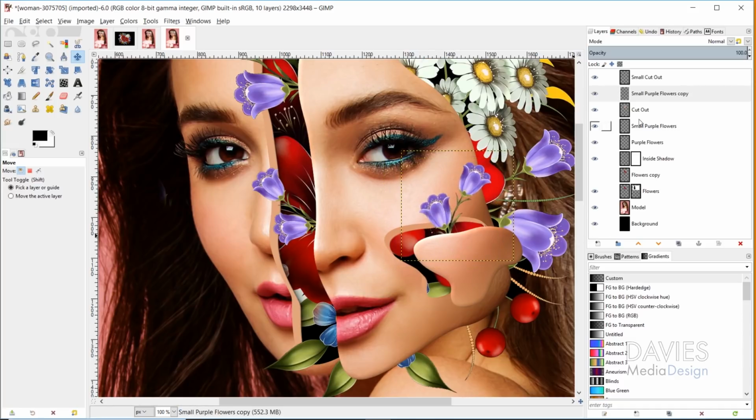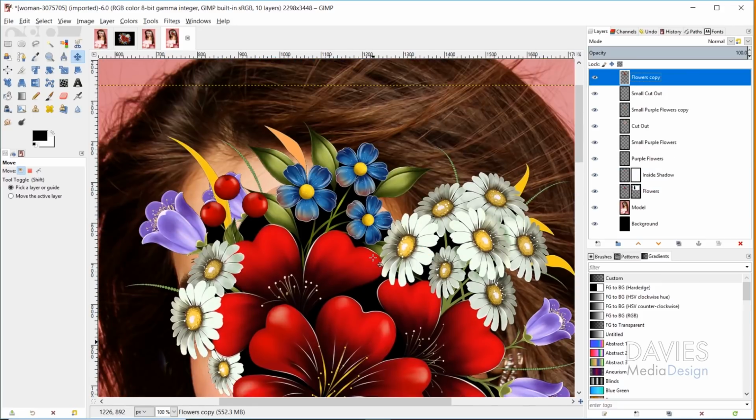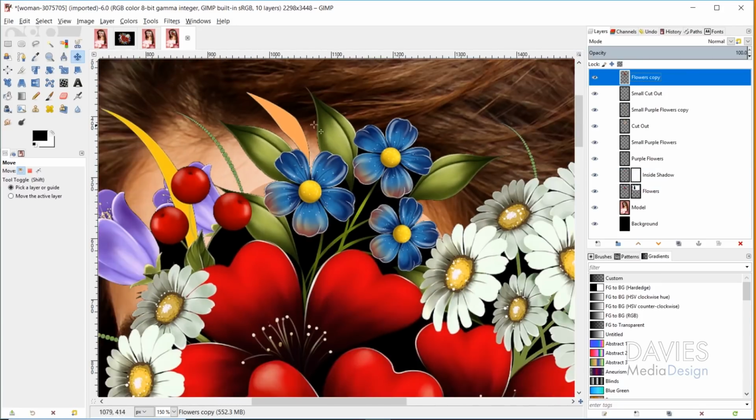And I still need a little bit more depth, so what I'm going to do is come over to our flowers copy layer and unhide that. And actually, let me just drag that to the very top. And what I did is I just cut out this portion right here, and that's just going to allow us to, again, add a little bit of depth to that small cutout. So I'm going to grab my lasso tool again, and I'm just going to cut out these leaves that I want to add to that small cutout shape.